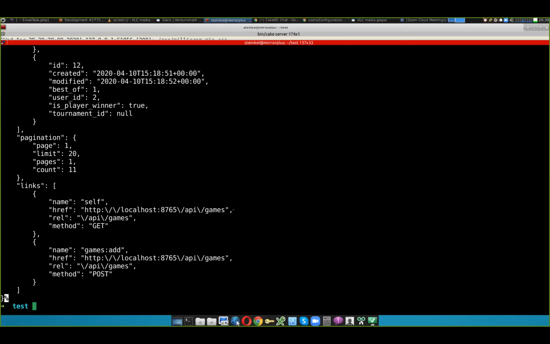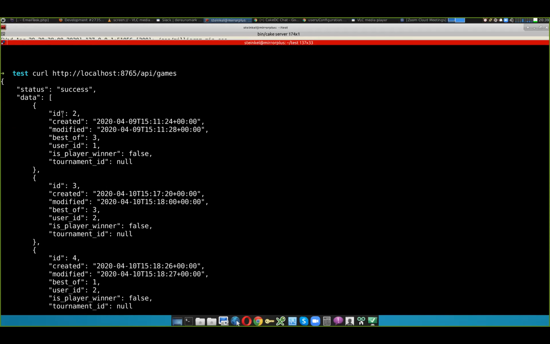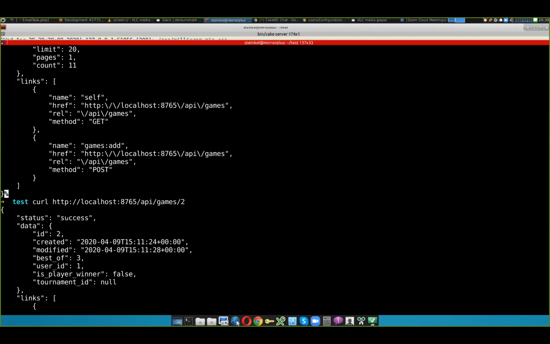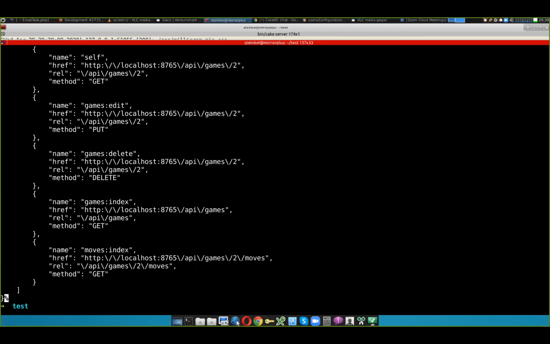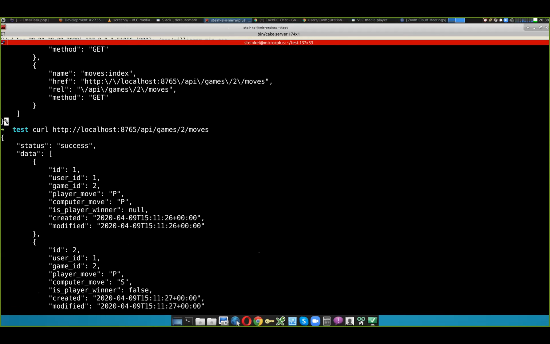You have a way to define scoped routes. For example, as we have ID 2, we could go to games/2 and get the second game, which is this one, right? Then for the second game, each game has moves, so we can navigate to the moves. In this case, we would be getting the moves of the game with the specific ID 2.